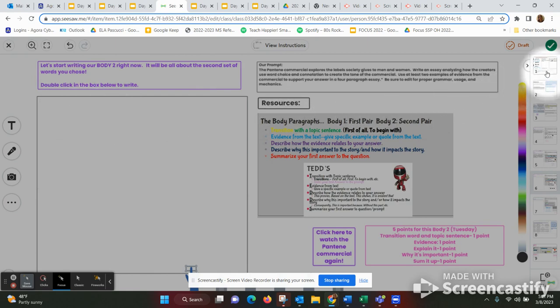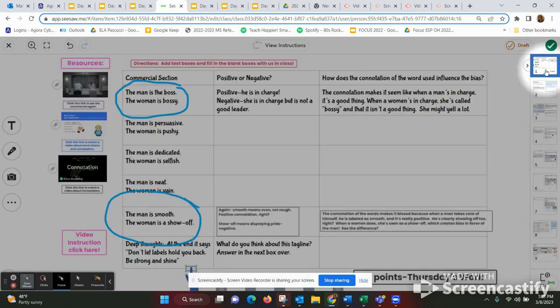But what I'm going to do is refresh my memory and go back to page 1. The second thing I'm going to write about is how the man is smooth and the woman is a show off. Is that positive or negative? I wrote the other day that smooth means even, not rough, and that has a positive connotation, right? And show off means displaying pride, and that's kind of a negative connotation. So they show the man being smooth and the woman being a show off.